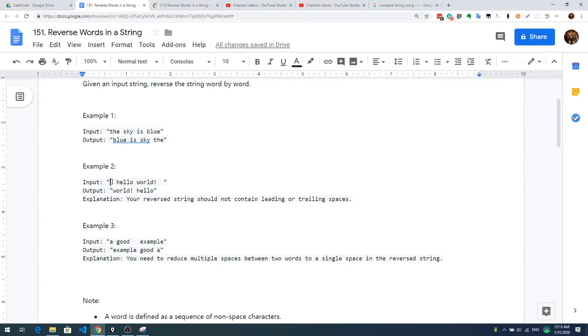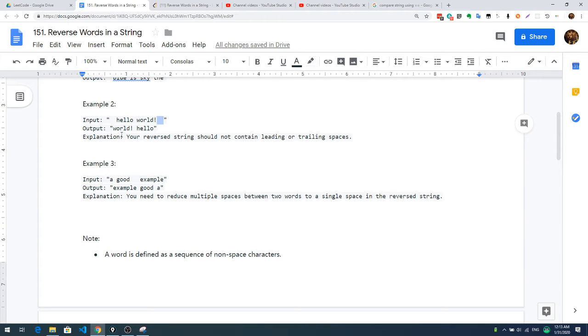which has leading and trailing spaces, and in this case, you need to filter all these spaces. This is example two, and in example three, you have more than one space in between. You need to filter all these extra spaces when you come up with the final reversed string.